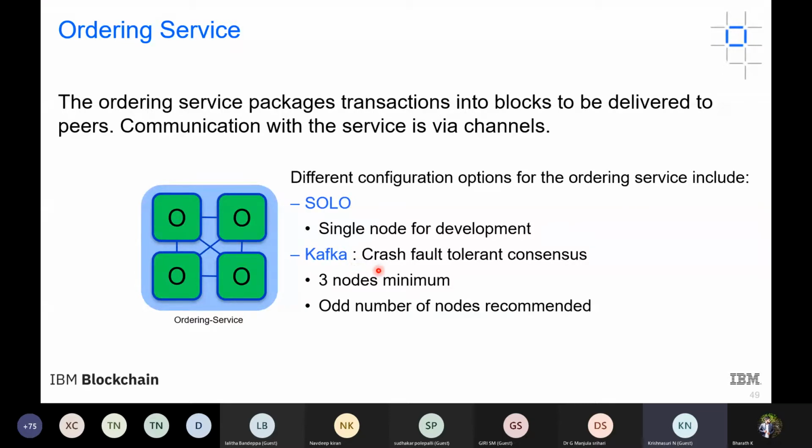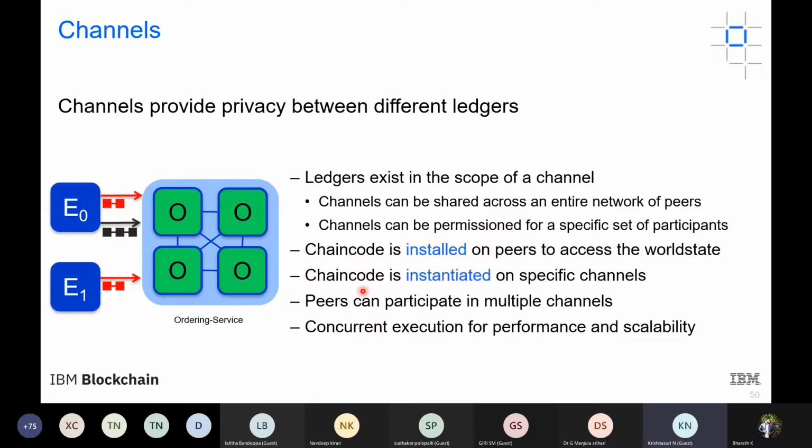It implements a crash fault tolerant consensus mechanism internally, and you can deploy this with a minimum of 3 nodes, up to 5 nodes or 7 nodes, and an odd number of nodes is preferred. So this is one of the things. And regarding channels, the ordering service can be part of one specific channel or multiple channels, because the ordering service doesn't cache or refer to the details of any transaction. It is a trusted party.